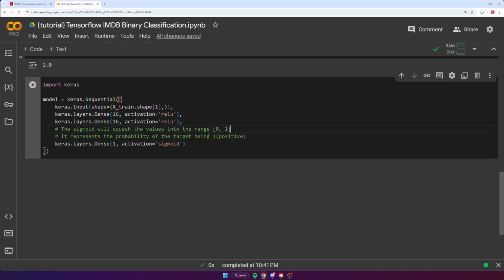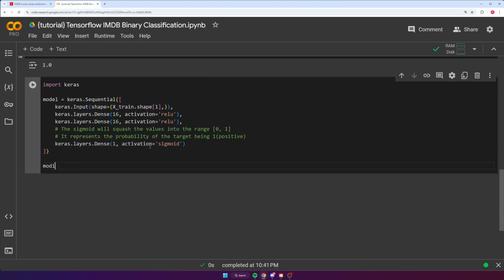And then finally, we have our output layer here, which is just a unit of one neuron that has an activation of sigmoid, which again, like I told you, is popular for binary classification, okay? So once we have that, now we can go to compile our model.